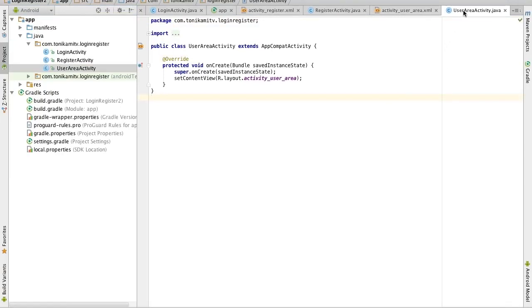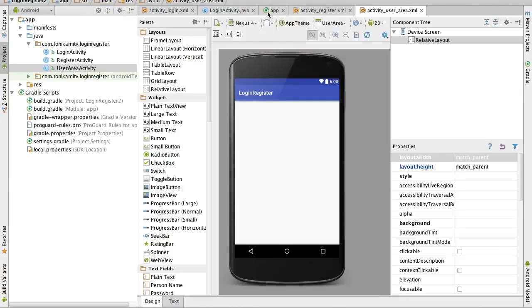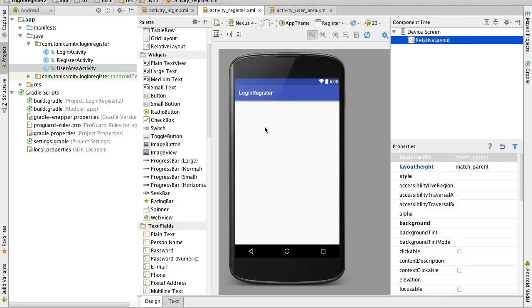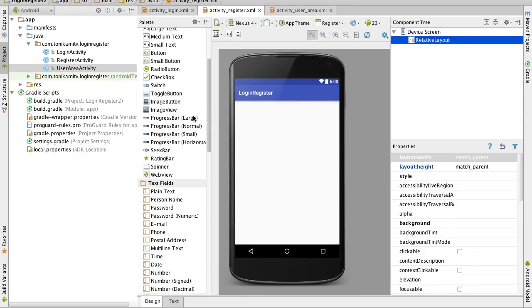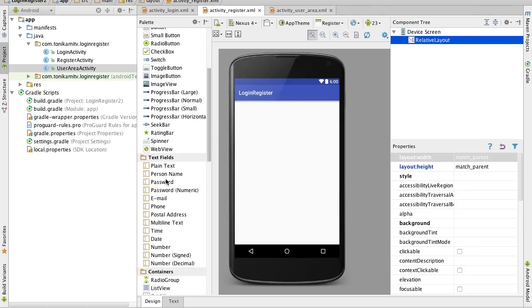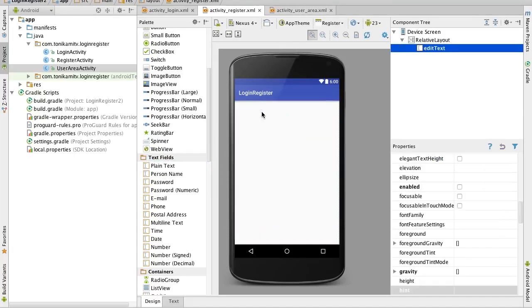Now we can start designing what the app will look like. I'm just going to close all the .java files. So now we have our XML files. I'll start by designing what the register will look like. The first thing that we need to do is to insert all the fields which the user will be able to enter their details into. The first detail the user needs to enter is their name. So drag the plain text field into the app like so.